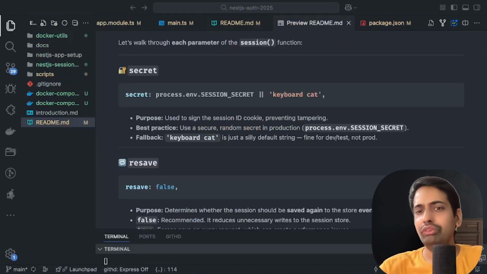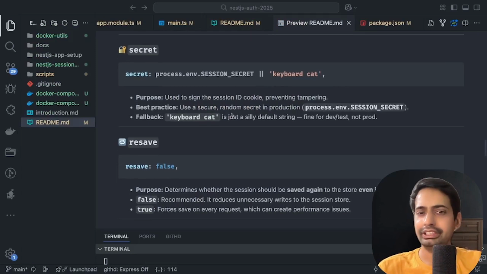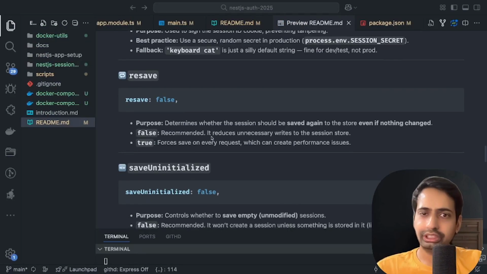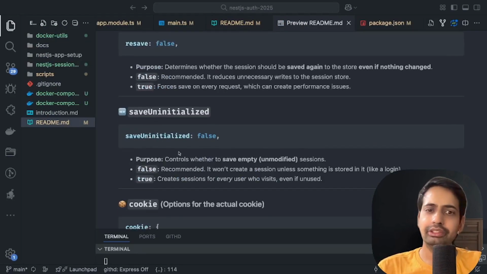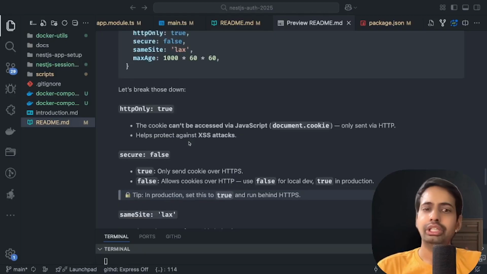For now, we are going to test it from Postman, so we will make it less secure so we can test it. So secret is actually the key; based on that, it will create a session. Resave means whether the session should be saved again or not. saveUninitialized: can we store the session with undefined? No. And these are httpOnly true: the cookies cannot be accessed via JavaScript using document.cookie if httpOnly is true. So it will prevent the XSS attack.